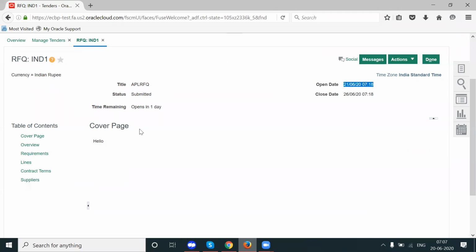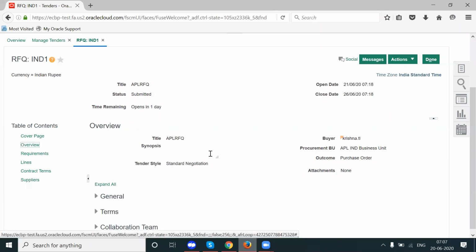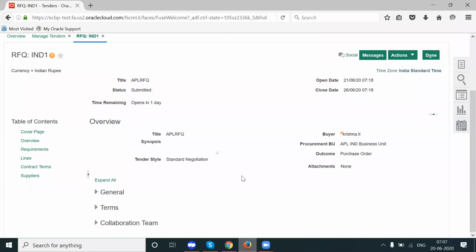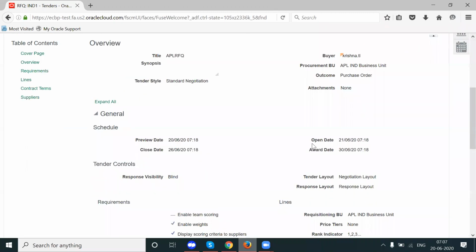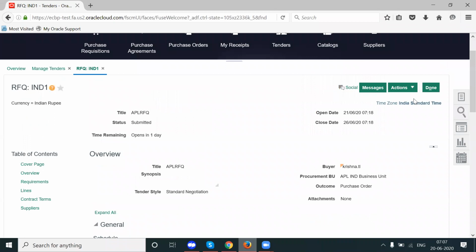So when you are creating an RFQ, it is better to select open immediately instead of selecting a date. I selected a date. Instead of that, enable the checkbox called open immediately. So the RFQ is going to open immediately without waiting. If you are keeping a date, you have to wait till that date has come.